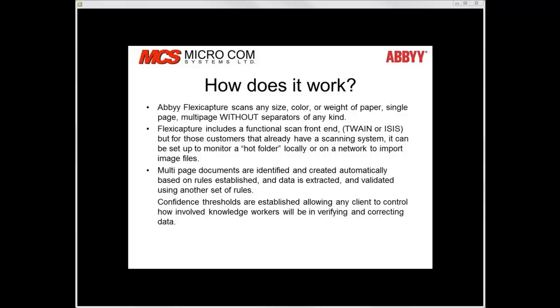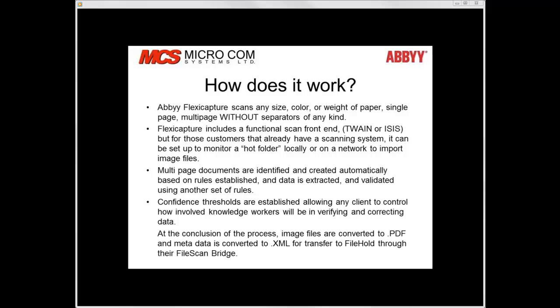So multi-page documents are identified and created automatically based on the rules that we establish. Data is extracted using those rules and then validated using another set of rules. Confidence thresholds are established, allowing any client to control how involved knowledge workers will be in verifying and correcting data. And I think this is a very important thing to consider.